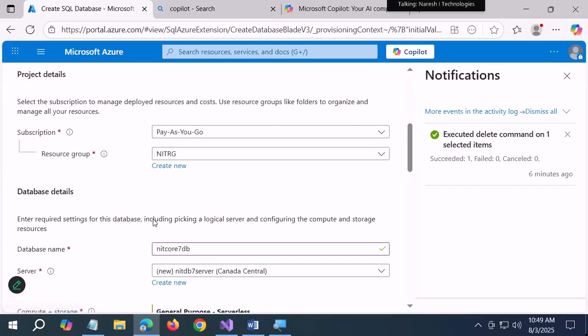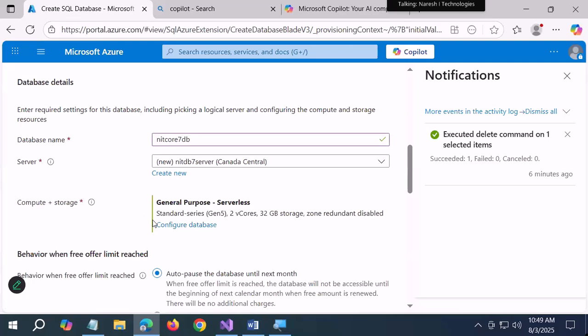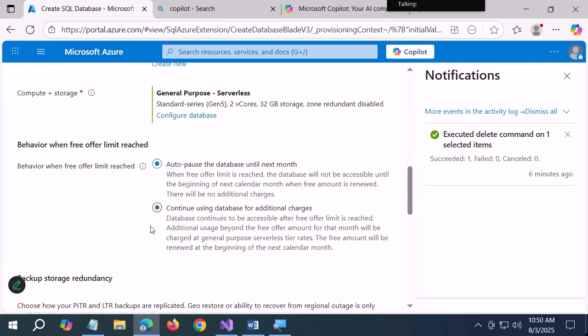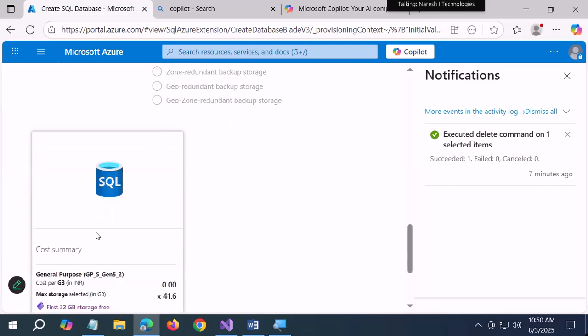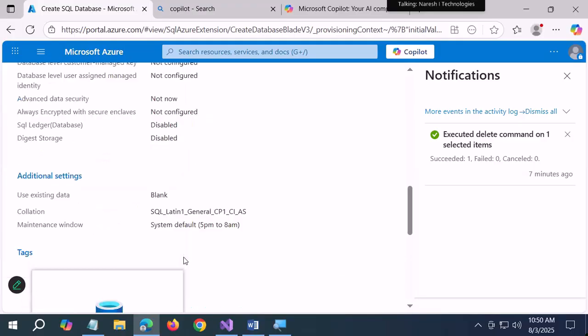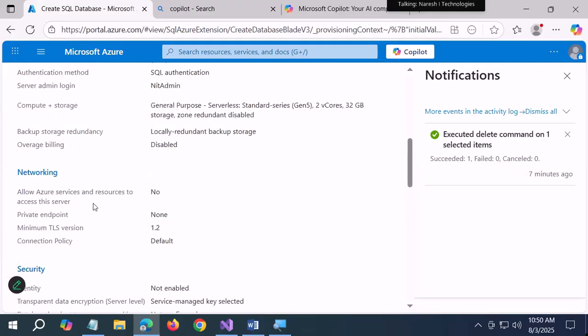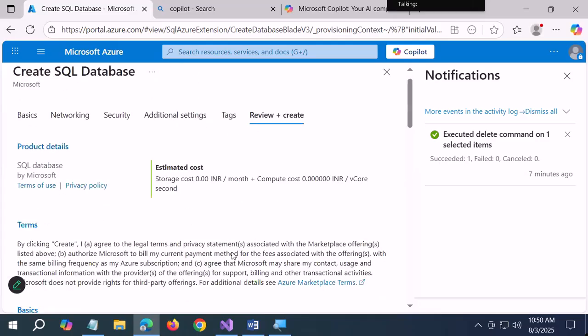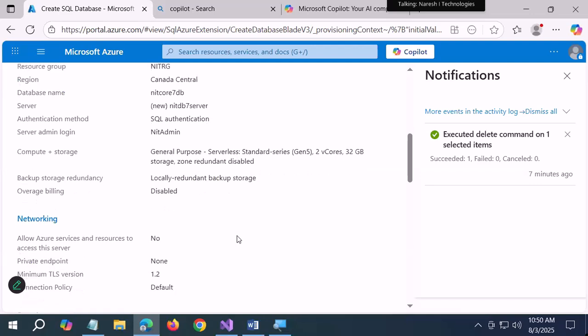Okay, guys. I'll update the notes. Don't worry, I'll update. Auto pause: if the free trial limit is reached, the database will be auto paused. Okay, fine. No problem, because right now, anyhow, we are going to delete the database once everything is created. Okay, the current cost. Click on create.